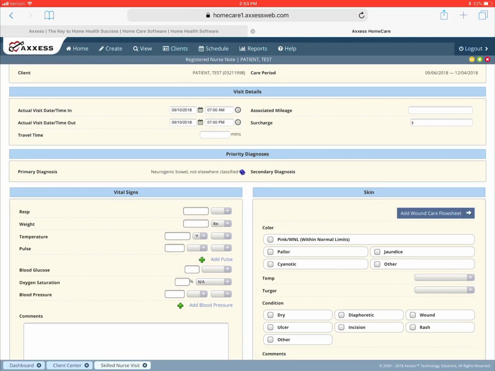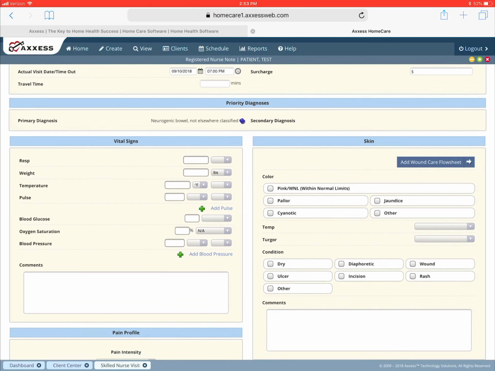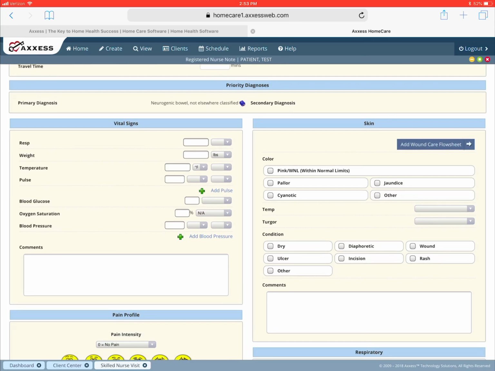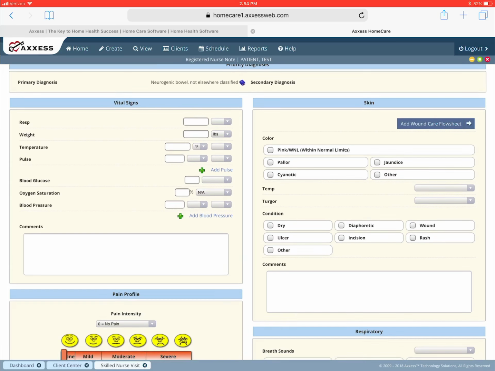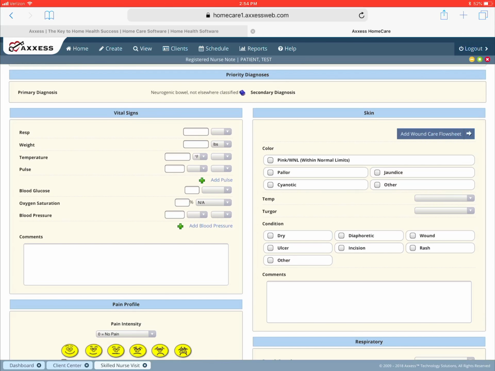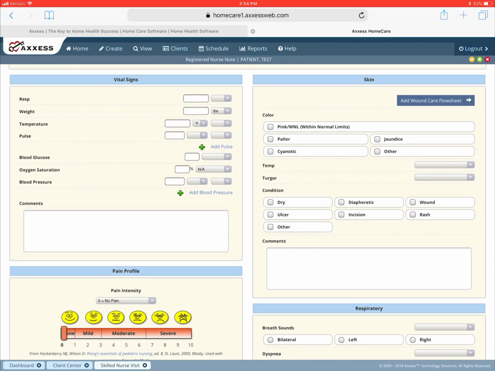Visit details section, that just is going to have the date and time of the visit. Please make sure you're documenting on the right date. You can see the patient's primary diagnosis here as well as secondary. This is just a test patient, so we have entered neurogenic bowel as one of the primary diagnoses. One of the important things of filling out the note is just to make sure that every single section has something documented in it. So we'll start with vital signs.